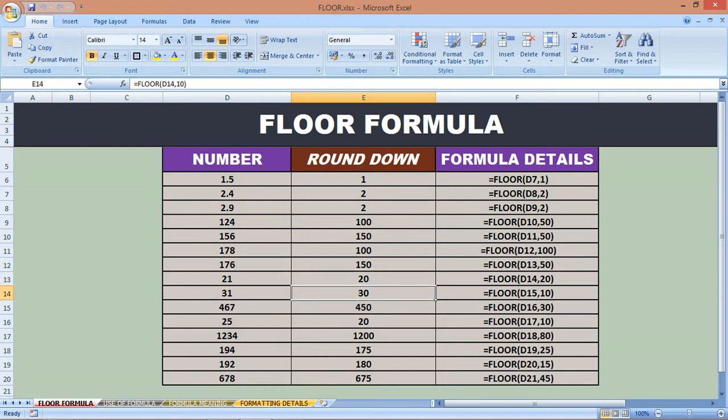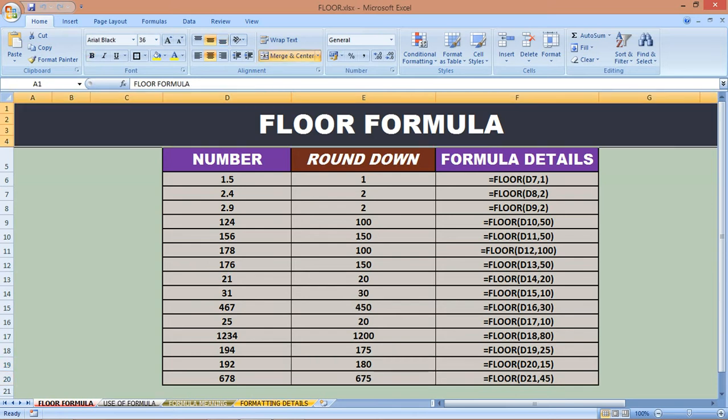Then only you'll be able to improve yourself while using macros or coding or something like that, if you're ready to create your own template. So you must have these kinds of formulas in your bucket. Now let's move on to the use of the formula.